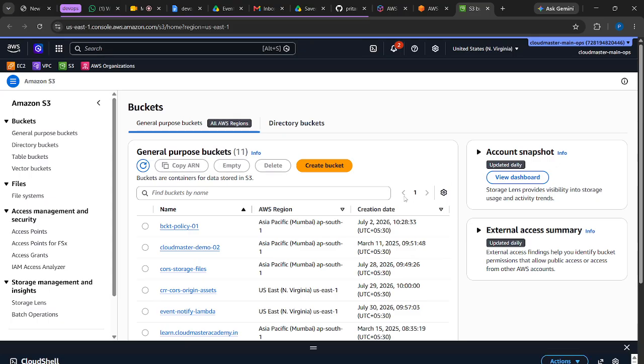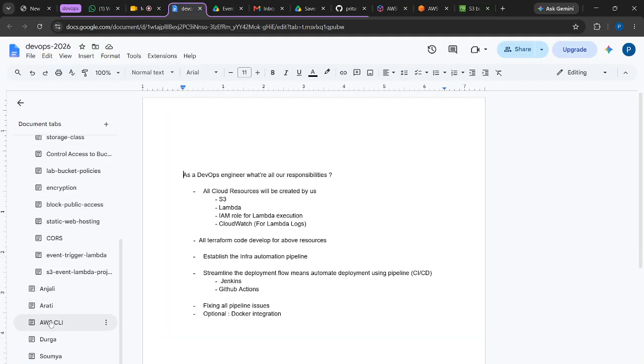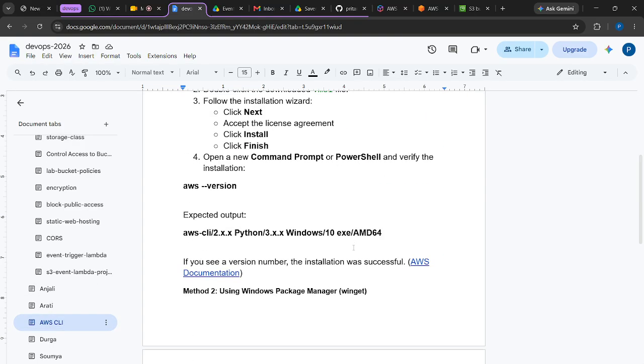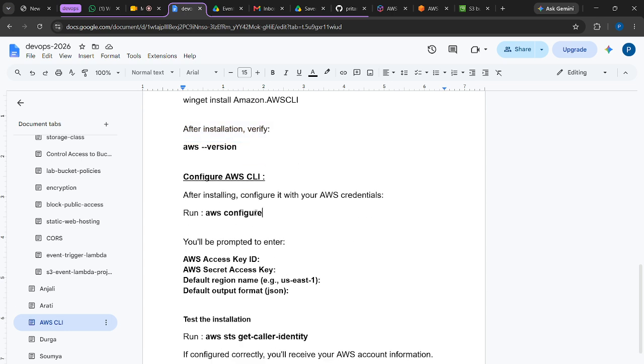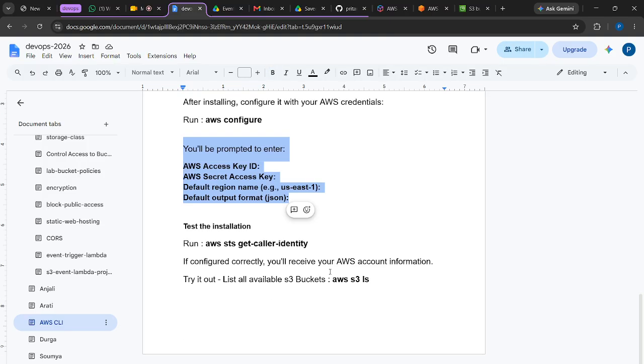Okay, so I was explaining about the CLI, right? That's a mandatory tool for us. I have already added the guide for installing the CLI in our docs. There you can see it, follow it and install the CLI. After you install, run these commands to verify. Then this is the command to connect your CLI with your AWS account, and these are a few of the details you need to provide, so that you can establish a connection between your CLI and your AWS account.